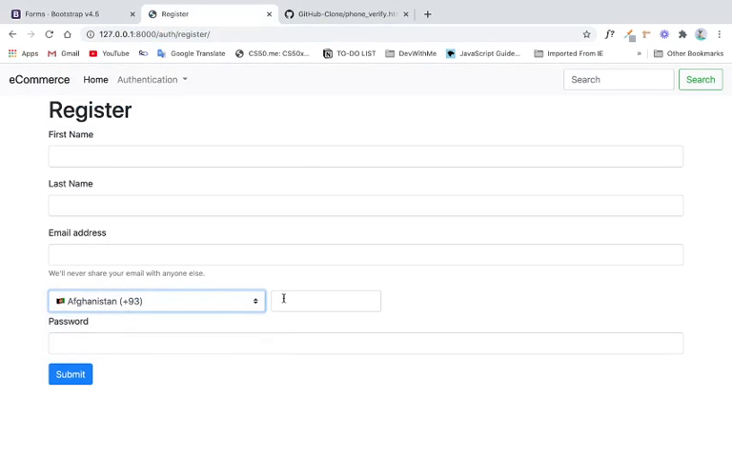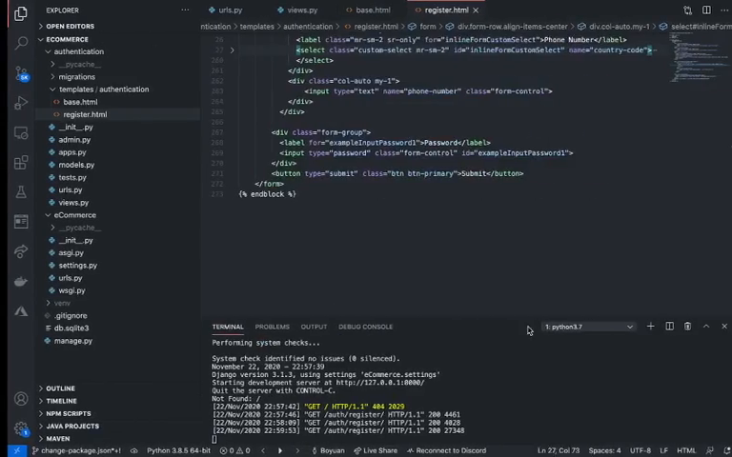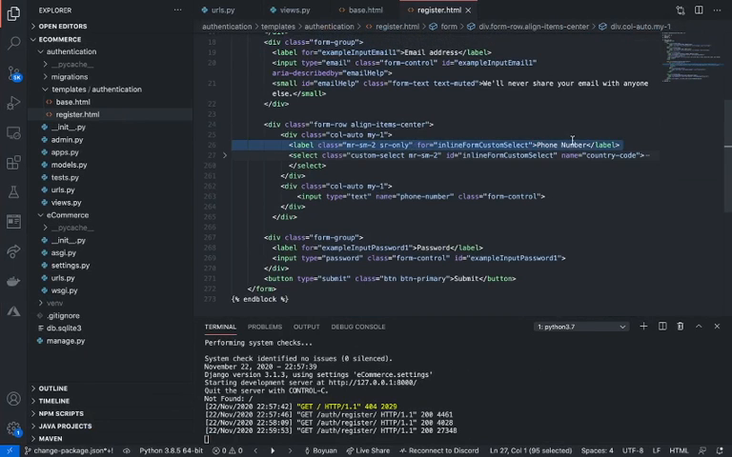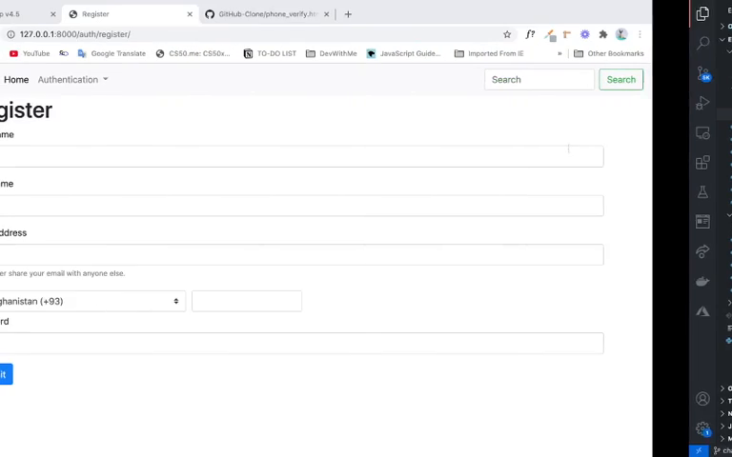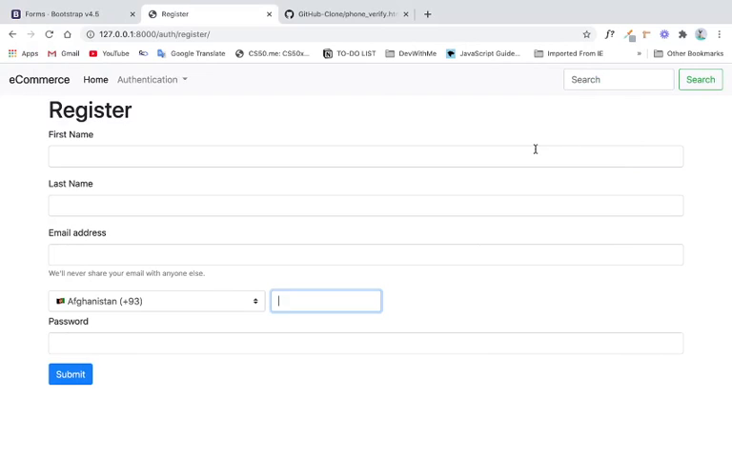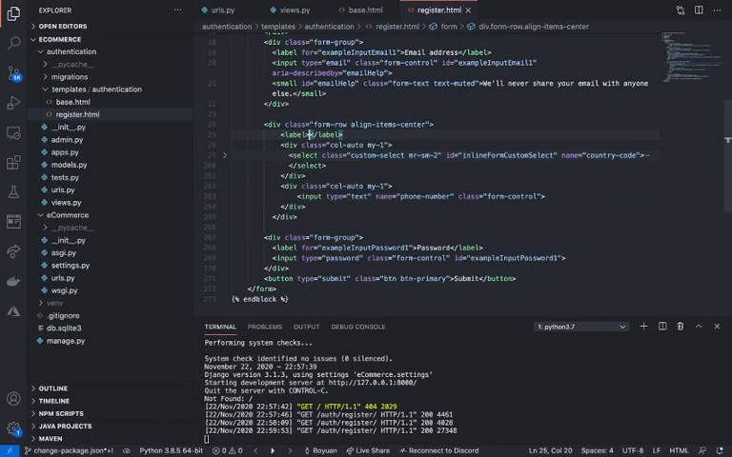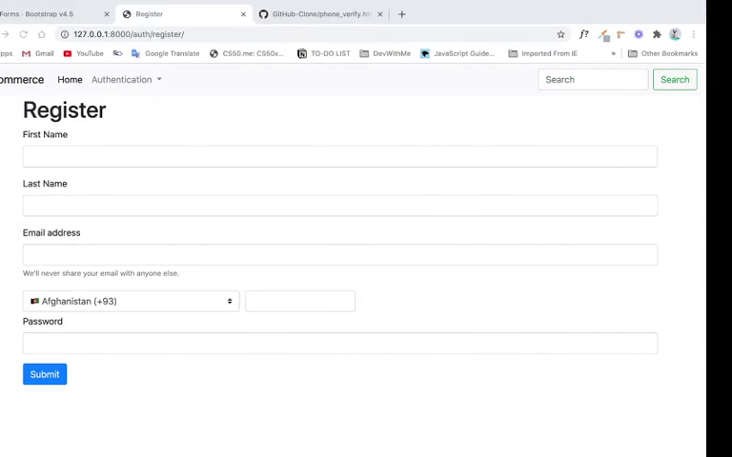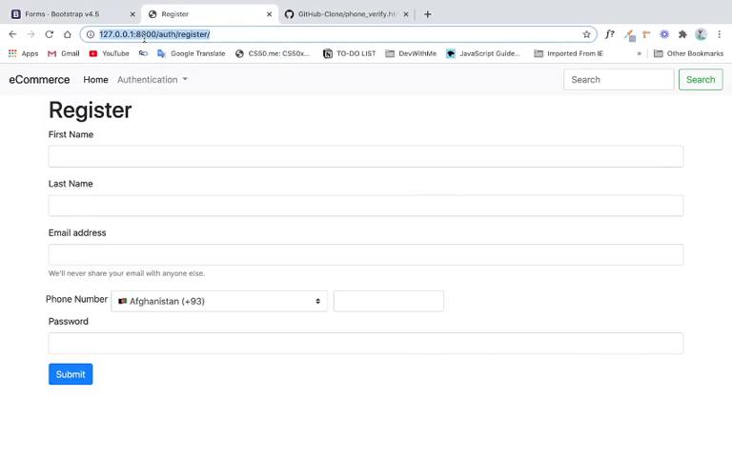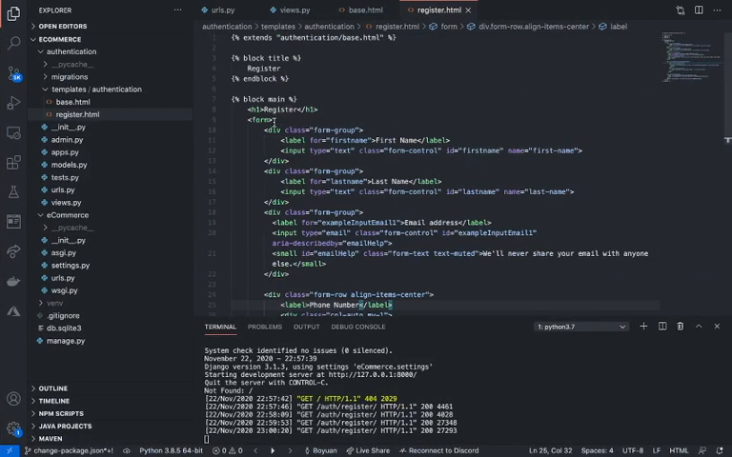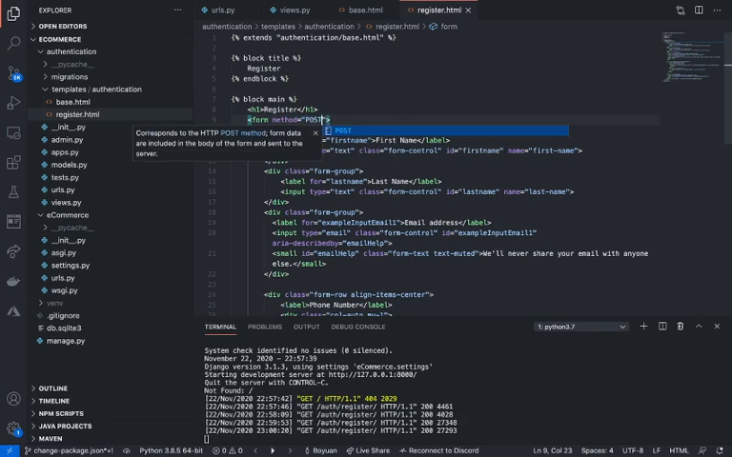Yay, now I got this Afghanistan. Let's see, the first one, then we can type stuff here. Nice. As well, let me just add a label here. Okay, the label didn't appear for any reason. It's alright, we're gonna just add a label here. Phone number. Alright, got a password here. Nice. Let's go ahead and set this method to post and be sure to add the CSRF token.